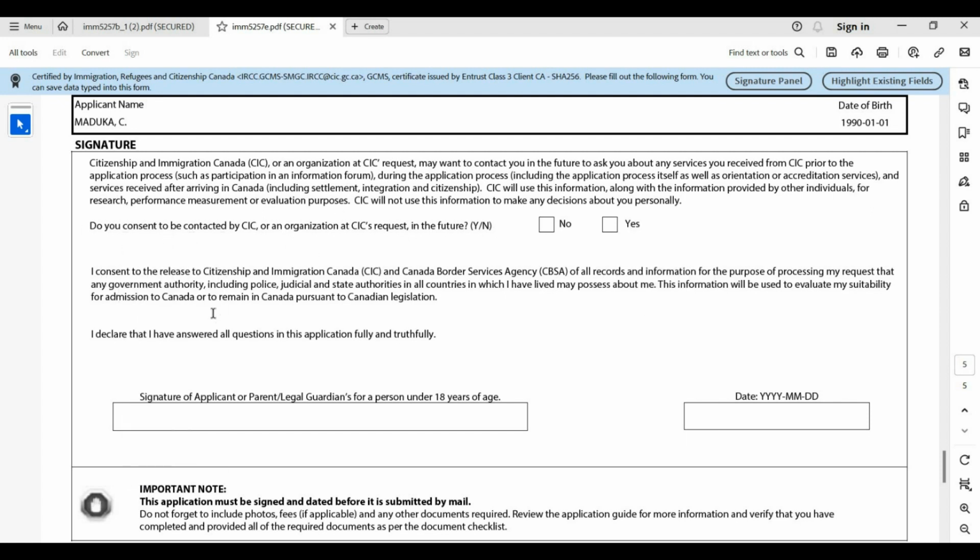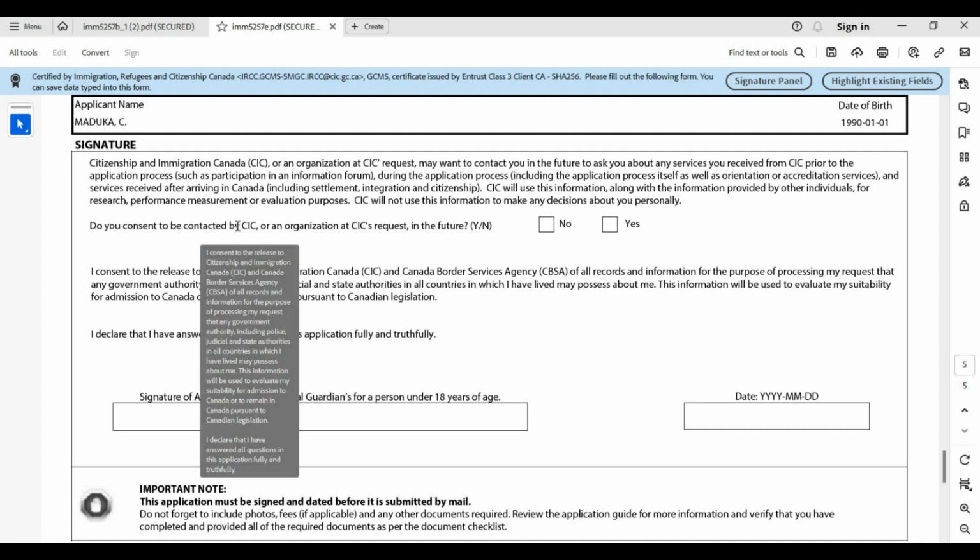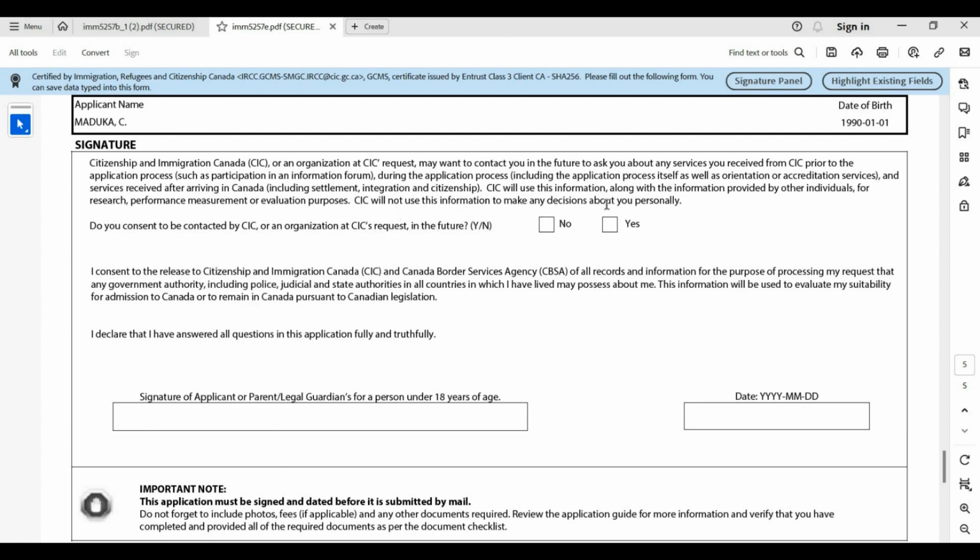So this is a part asking for your consent. Do you consent to be contacted by CIC or an organization at CIC's request in the future? Well, it doesn't harm you, and they will not use the information to make any decision about you personally. So we go with the yes.